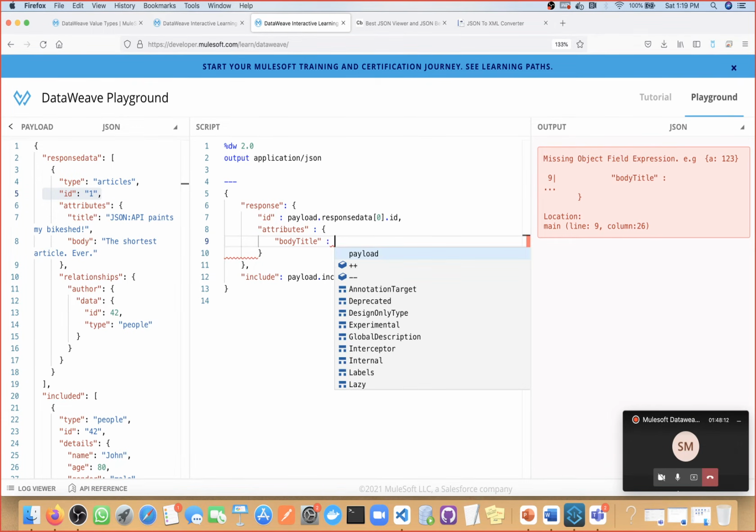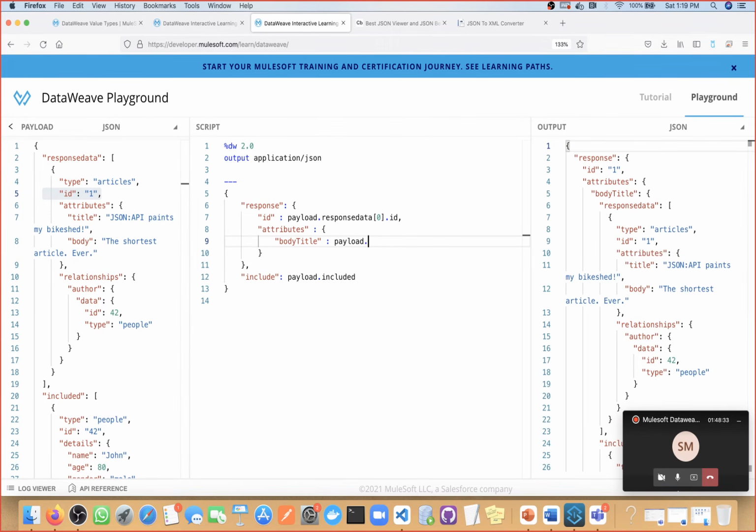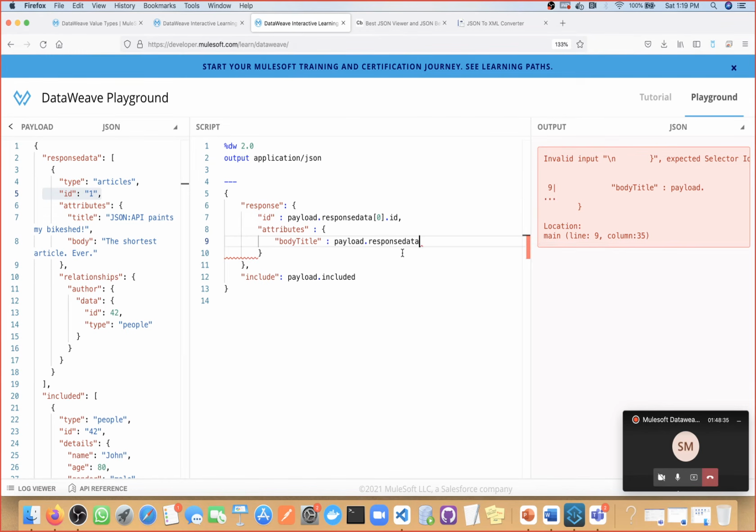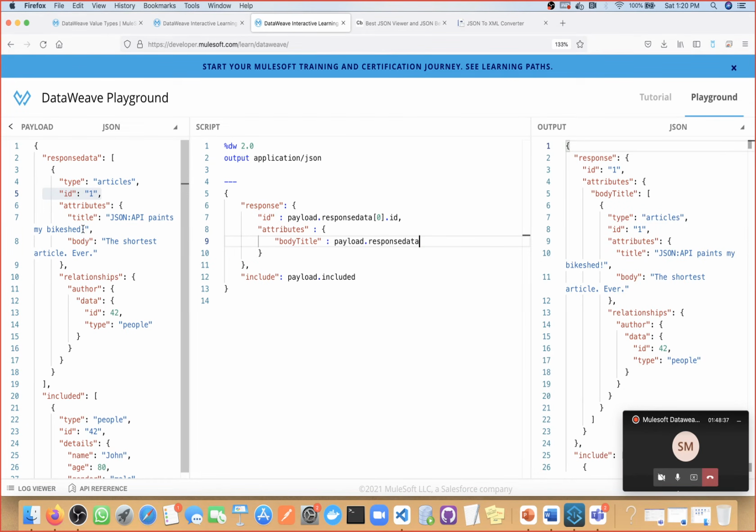So in Dataview, to concat two values we use the plus symbol. So here you can see this plus symbol. What I will do, first I will take this title value and I will take the body value and I will concat these two. So how to retrieve this value? The syntax will be payload dot response data, since the attributes title and body are inside response data.